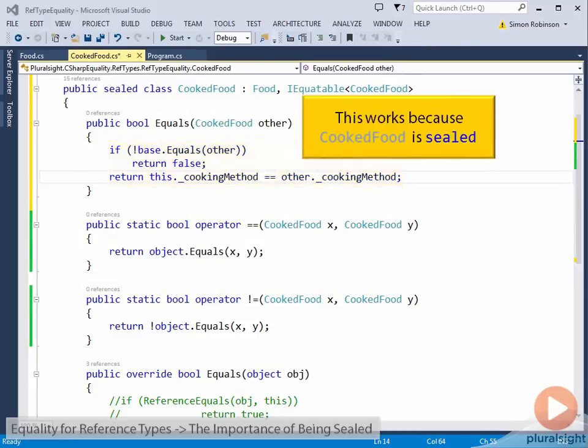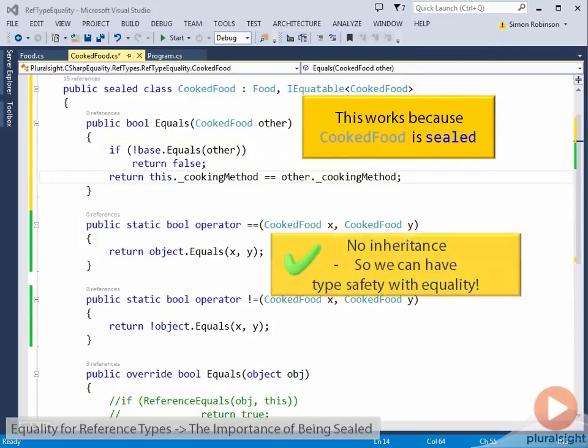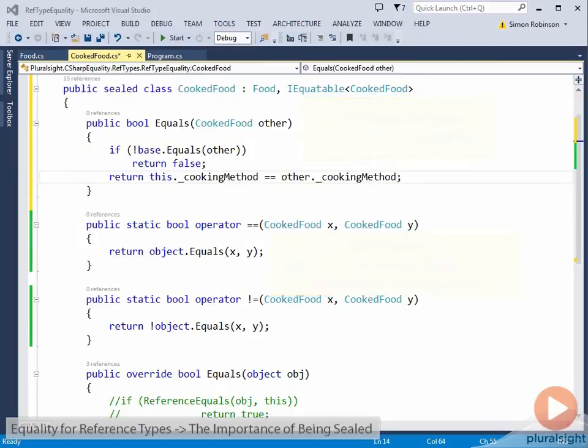That means the only non-null thing that can ever be passed to this method is a CookedFood instance. So this method can cope with anything that's passed to it. Because the type is sealed, inheritance is no longer an issue, and we can have equality and type safety working together. And you can get that to work.